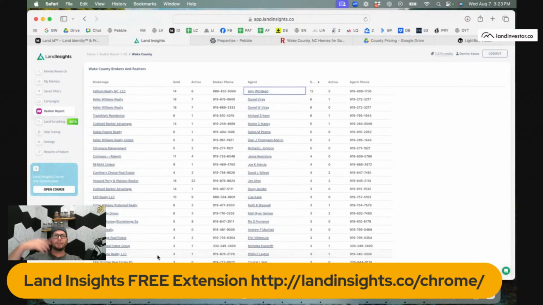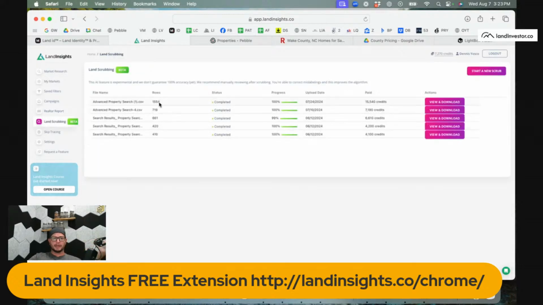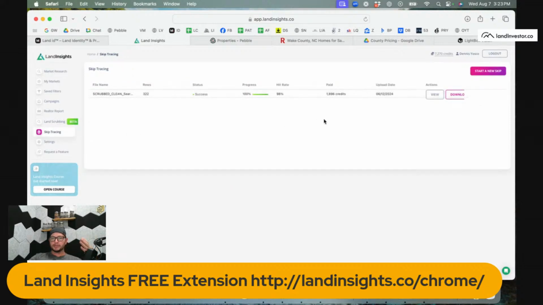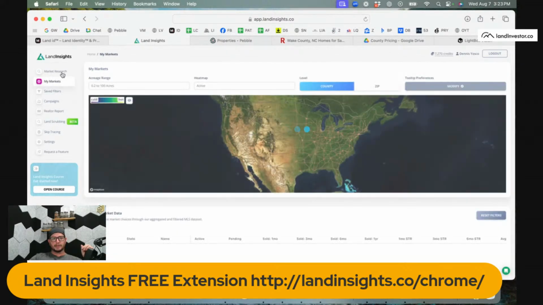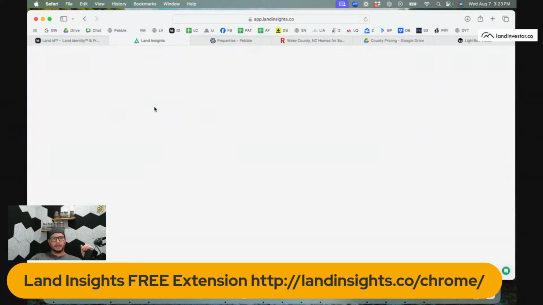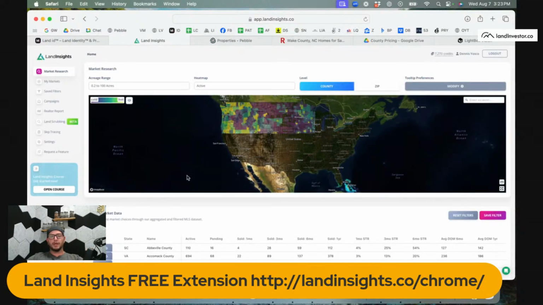Also, too, I didn't mention this, but when we pull our data, we usually scrub it. Scrubbing it means we remove the inefficient properties, so stuff that's landlocked, wetlands, flood zones, no access, things like that. We scrub them all out. So we could do that all right here. If you're texting, you could skip trace right in here too. So you could scrub, then you could skip trace, and then you could start texting, which is another awesome thing. You could track campaigns, you could go through save filters, all that stuff. Here's markets, all that. So Land Insights, damn powerful, which is awesome.